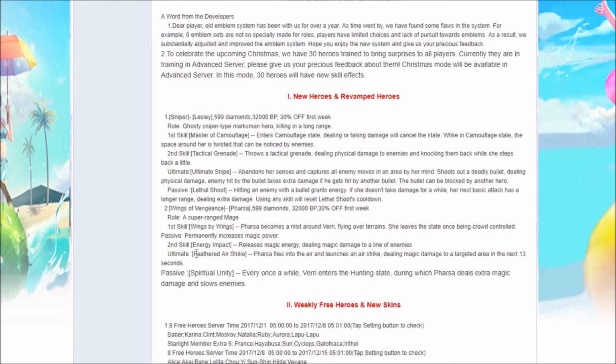That is pretty cool. Ultimate, Feather Airstrike. Phrasa flies into the air and launches an airstrike, dealing magic damage to a target area over the next 13 seconds. The next 13 seconds? What? Wow! 13 seconds is a long time, guys.